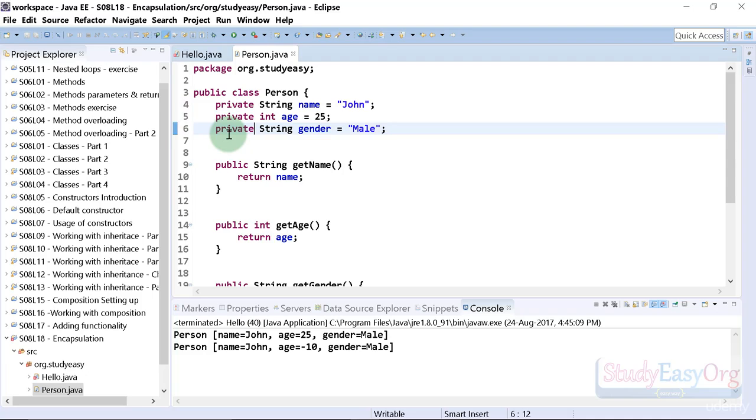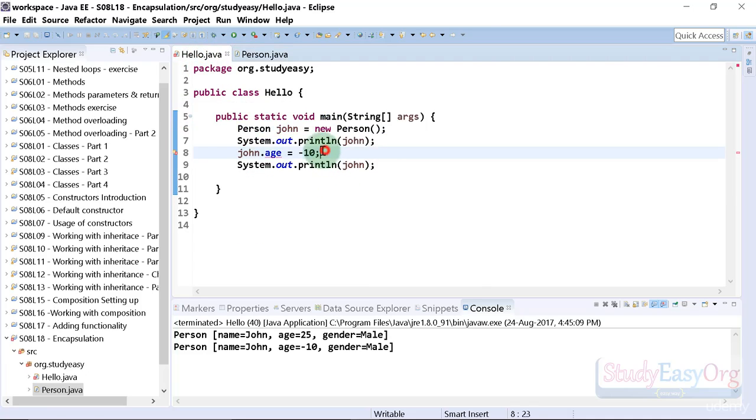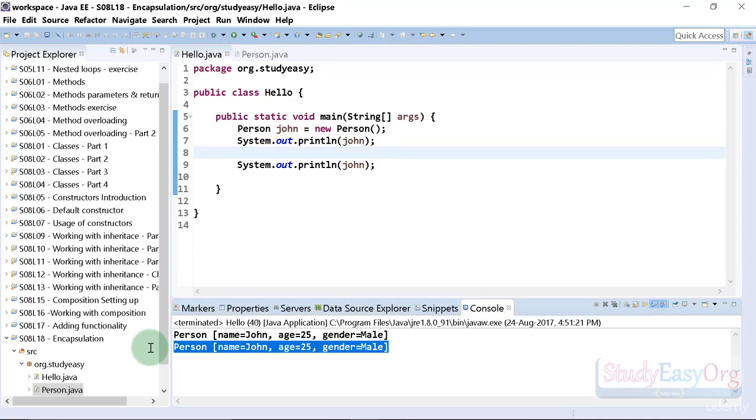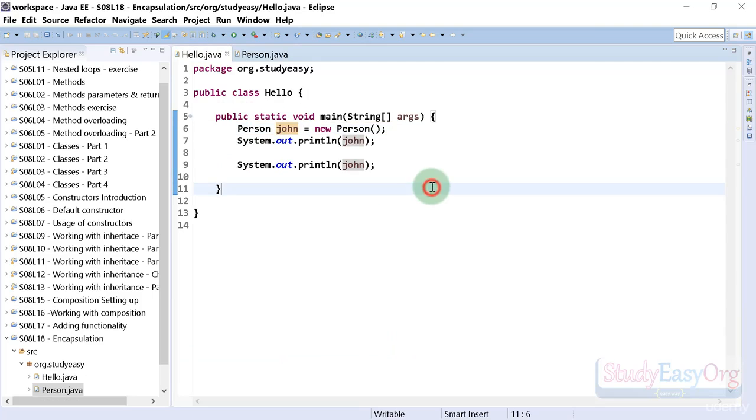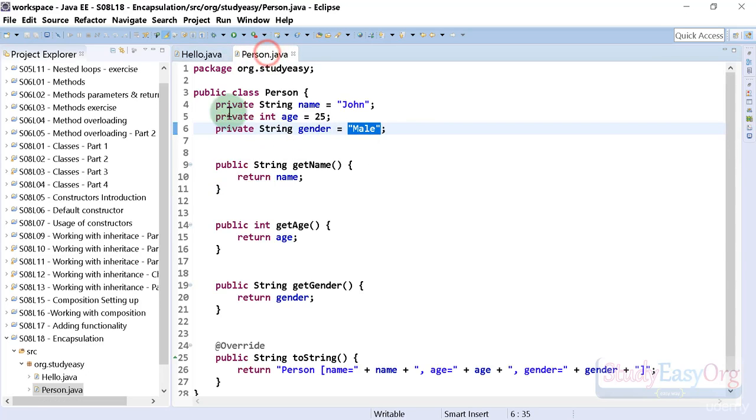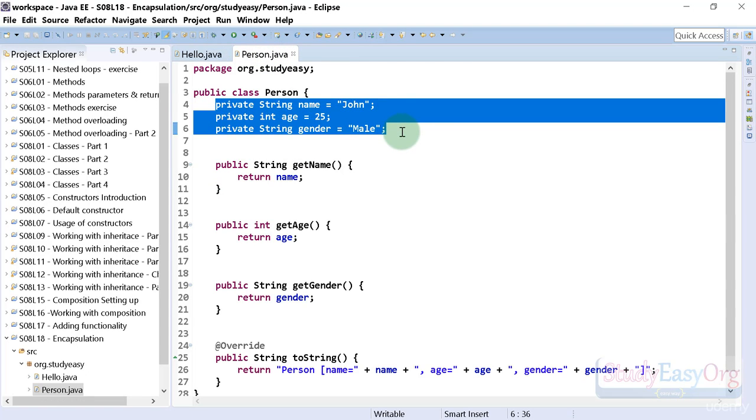Alright, so now we do not have direct access. As a result, we won't be able to modify the age, and the output is perfect. Now friends, here is yet another issue. In here we are creating an object by the name of John, and we have given some default values, which is perfect. But how can we create custom objects? The answer is pretty simple, constructors.